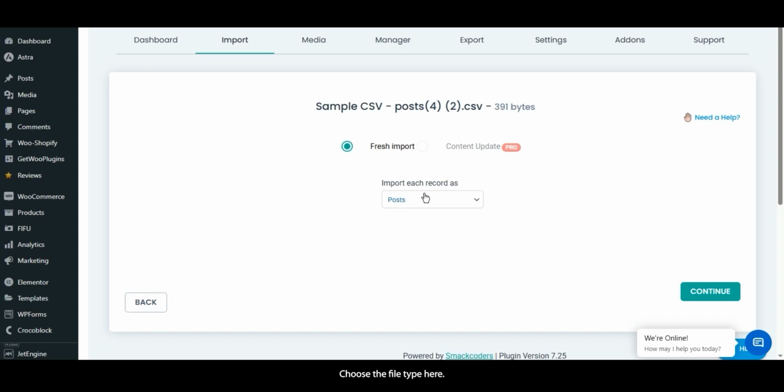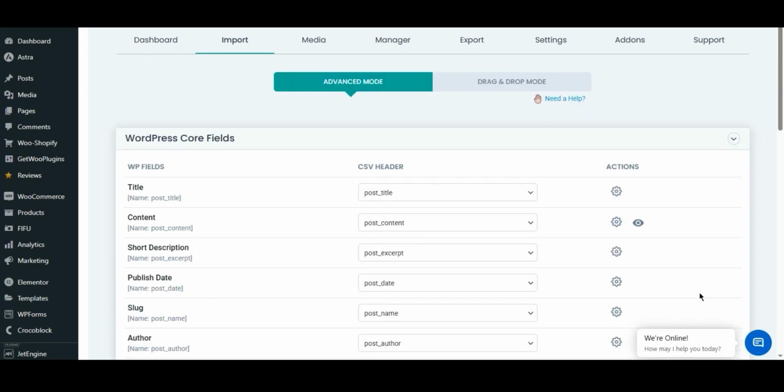Choose the file type here. For now, it's posts. I'll let the fresh import selected. Click Continue. Match your columns to WordPress fields.